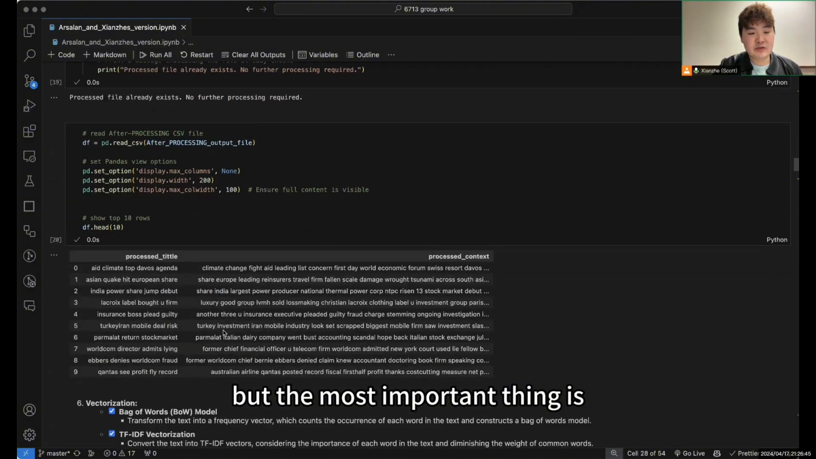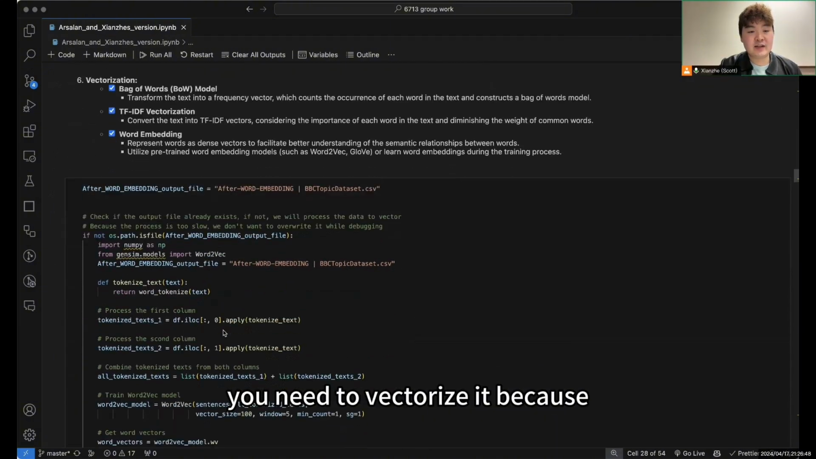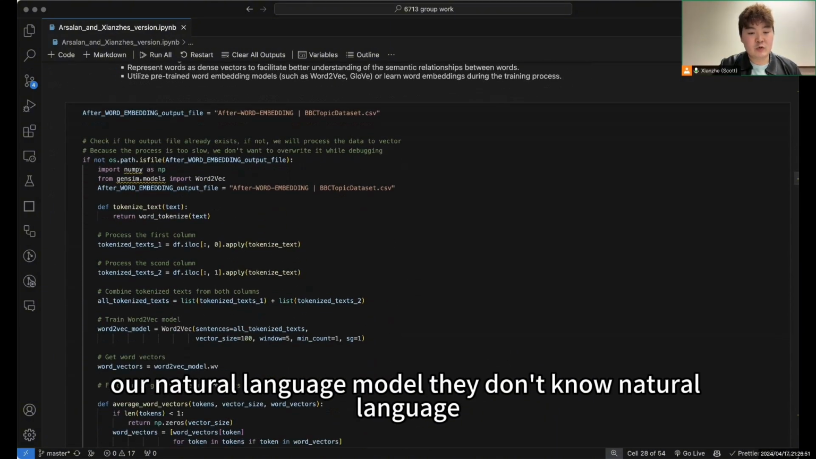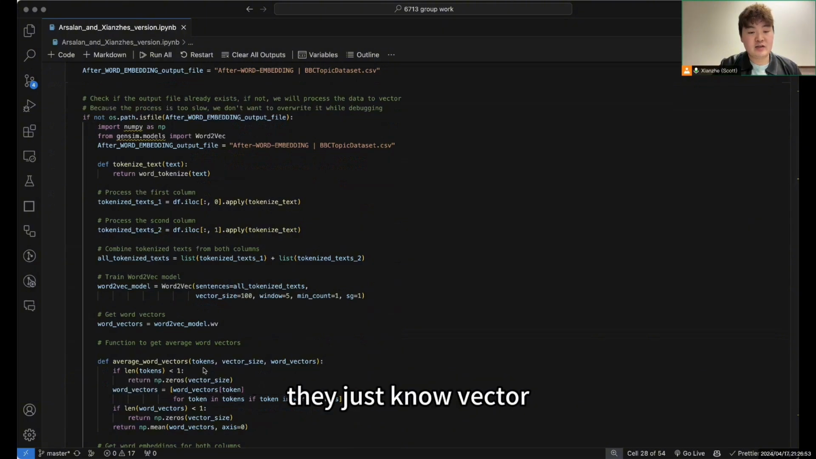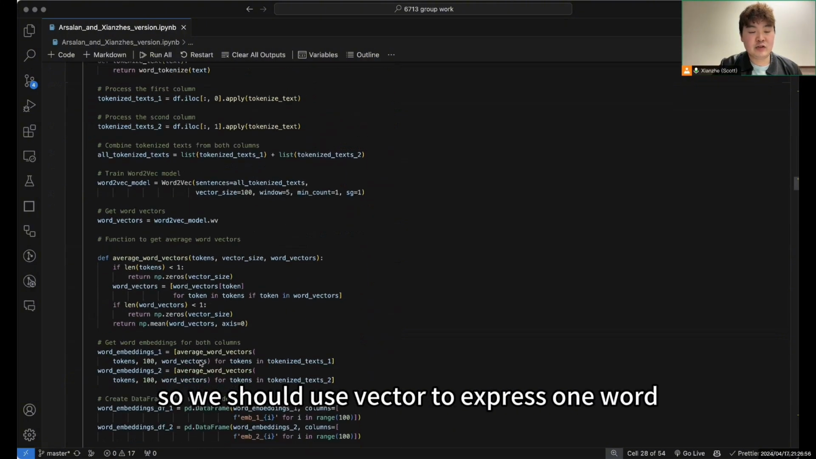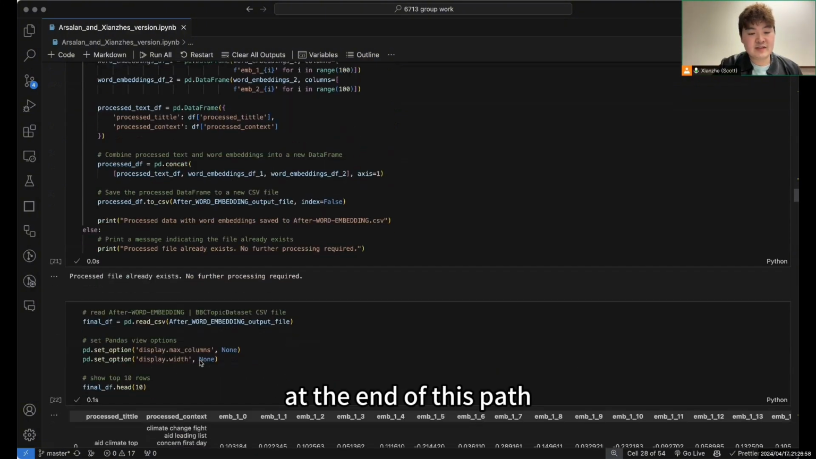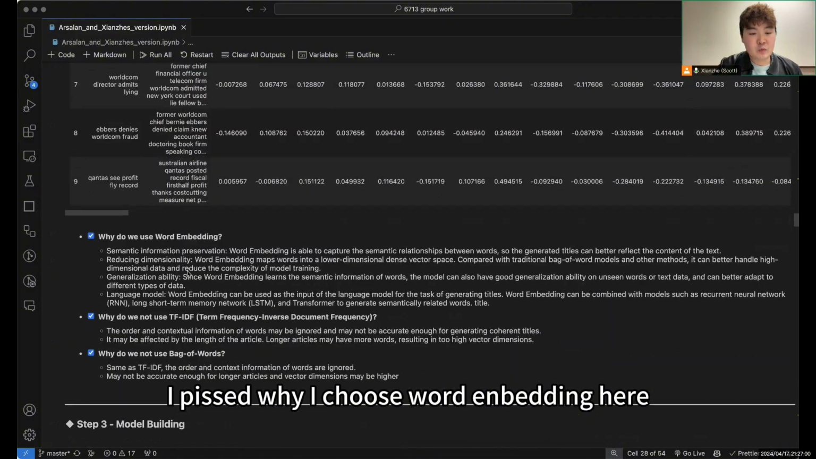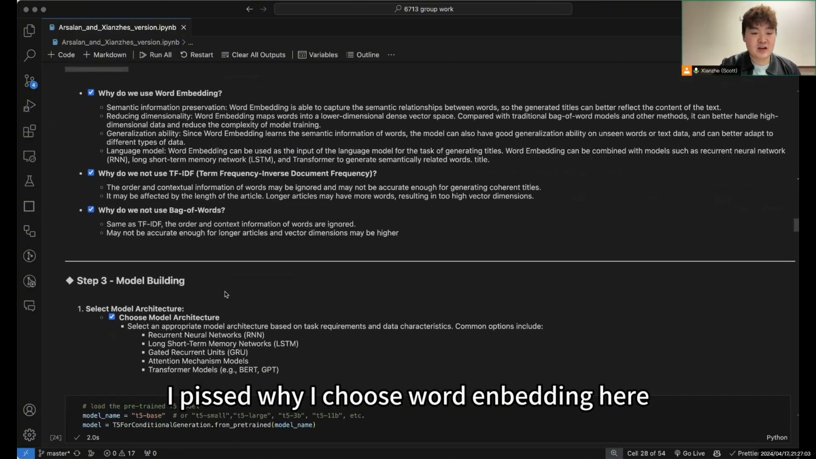But the most important thing is that you need to vectorize it, because our neural models don't understand natural language, they only understand vectors. So we should use vectors to express each word. At the end of this part, I choose word embedding here.